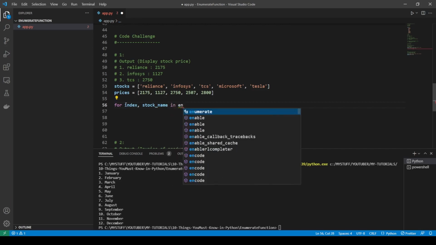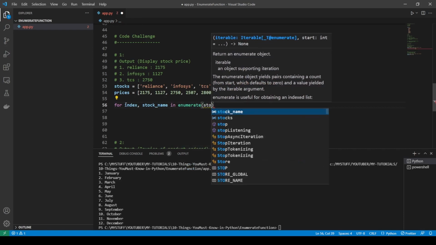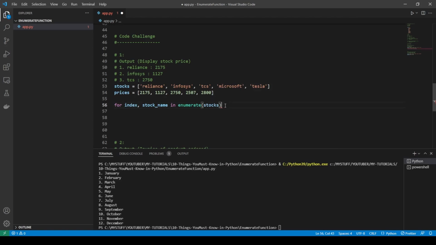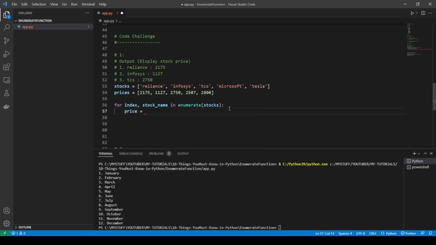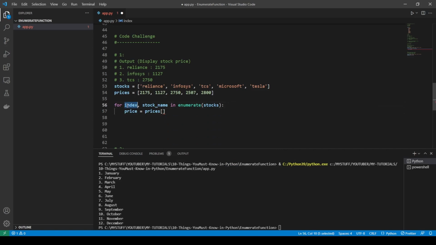Okay, then I'll call on the enumerate function, and I'll pass in our stock here. All right, so next up, we need to get the price of the stock when we loop through it. So we will just call on price here, then I'll call on the prices, and I'll pass in the index, this index, to get the specific price.